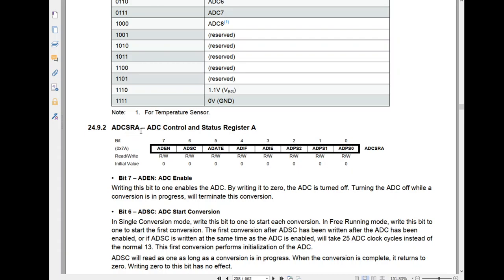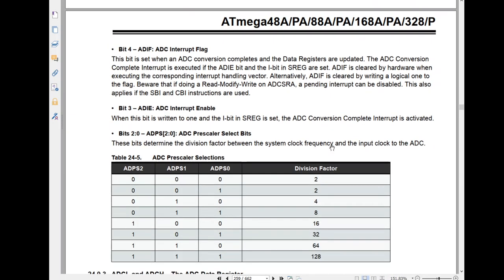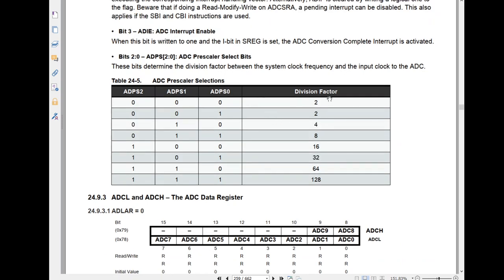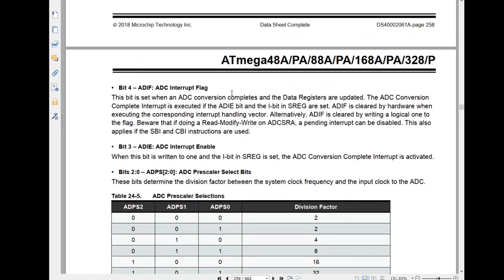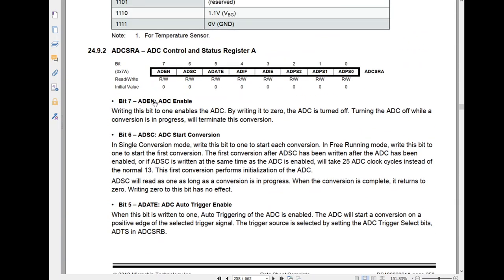So ADC SRA, this is what we are adjusting, and the last 3 bits of ADC SRA select the prescaler, right? I've just arbitrarily chosen a division factor of 8, and if I want 8, then you want the values 0 1 1, and therefore I have set 1 at the ADPS1 bit and 1 at the ADPS0 bit. Okay, and then I also make ADEN 1. Basically it enables the ADC. That means it starts the ADC and lets it work.